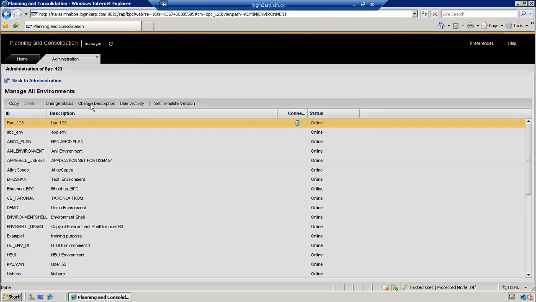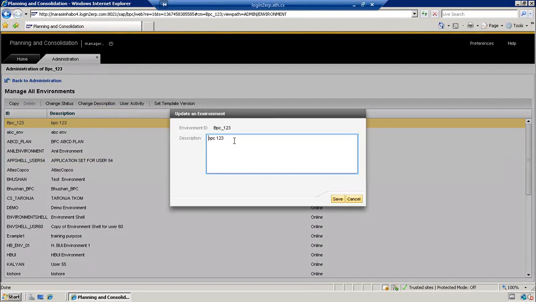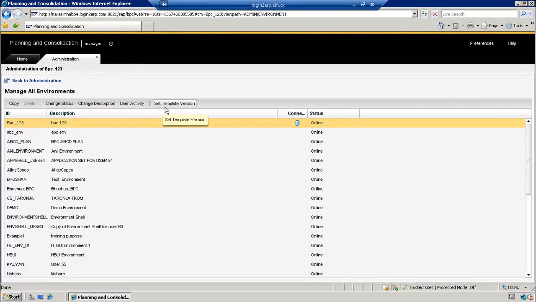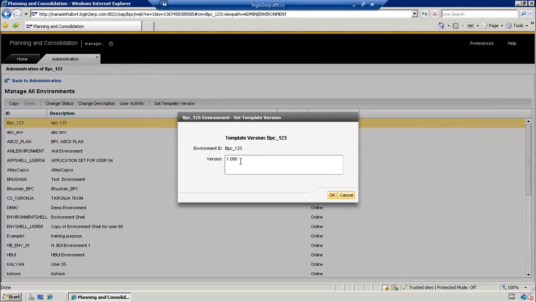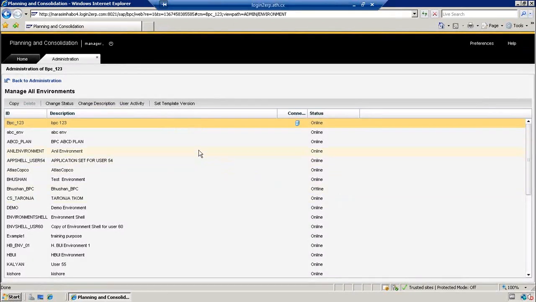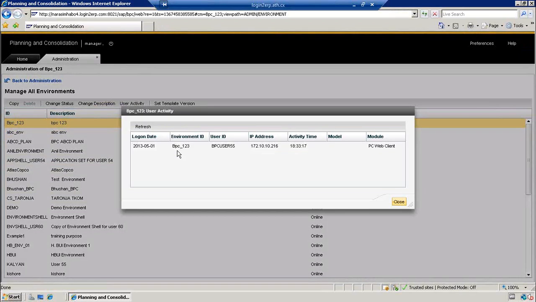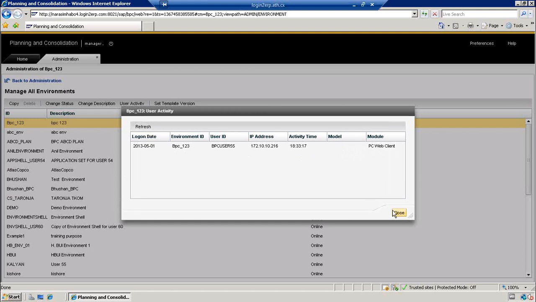Then if you want to change the description, you can change the description of the environment which you have created. Then, set template version: the template version is always set to 1. If you want to change the version of the template, you can change it. It will not create any problem. It will just show you the status of it. And this will show the status, who has created it, what the activity time is, and what was changed. All these things will be shown in the environment creation user activity.